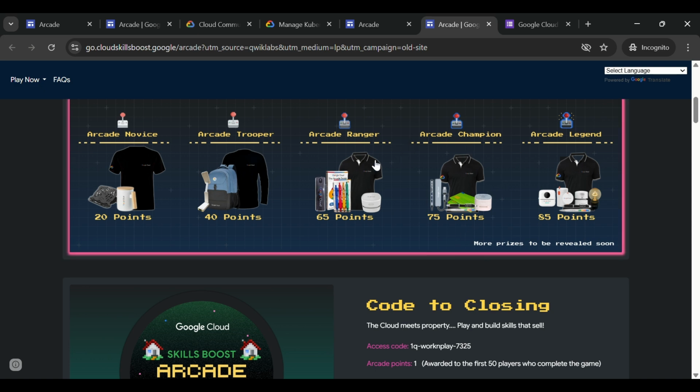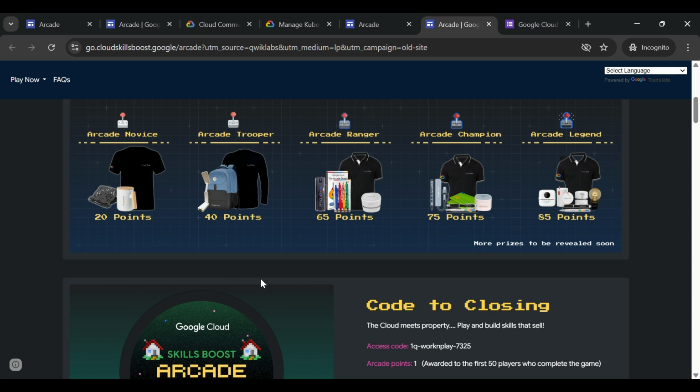Okay, so if you want to reach legend level, where there are multiple swags, I'm telling you, these swags are really nice. I will come back to swags later, because our main motive is to learn about cloud. These are just the cherry on the cake, or the perks that you get for learning.